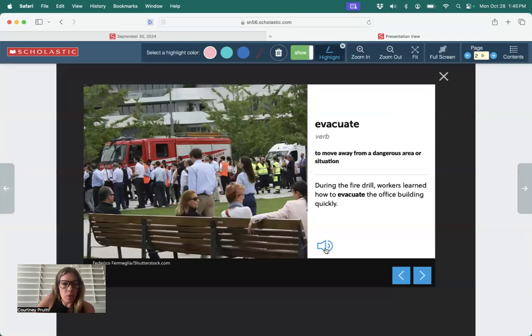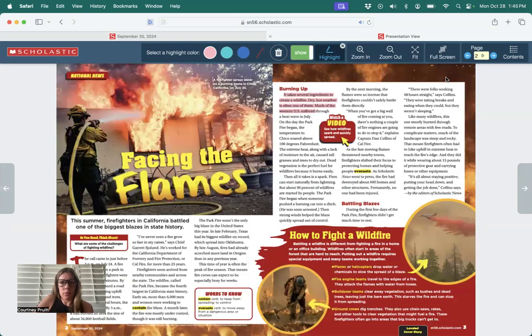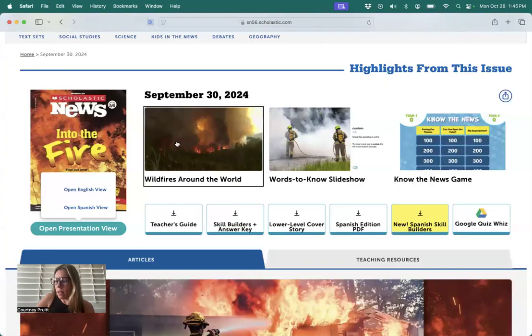And then you can hit the audio and it will teach the students what the word means. "Evacuate. Verb. To move away from a dangerous area or situation." Okay, so the benefit is that this can be a great kind of digital bridge from the magazine to reading online. It can be used at home if you don't have copies for each student of the magazine itself.